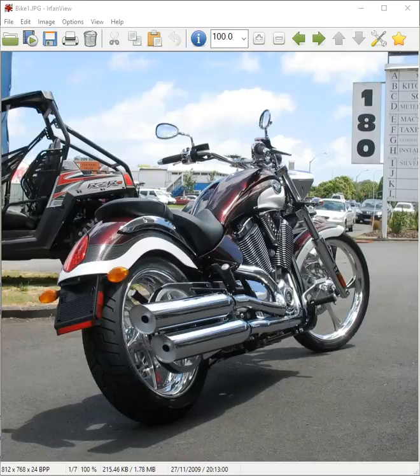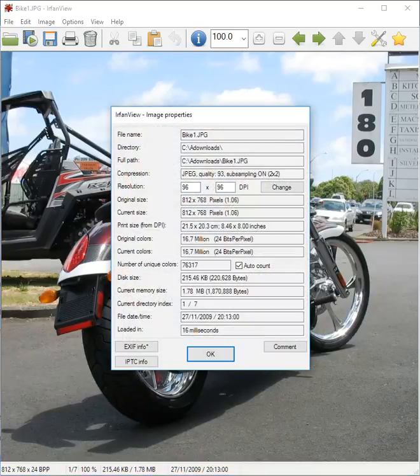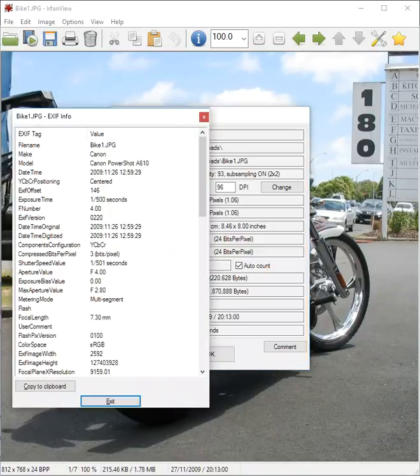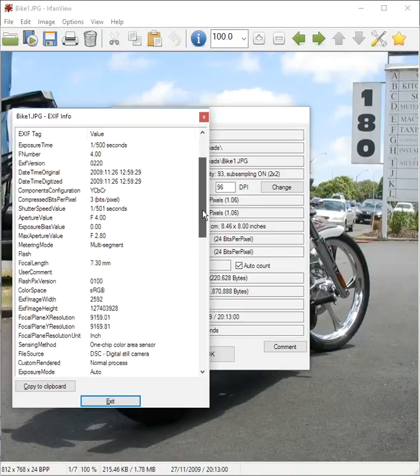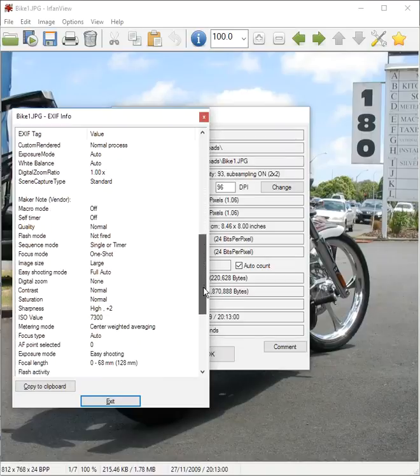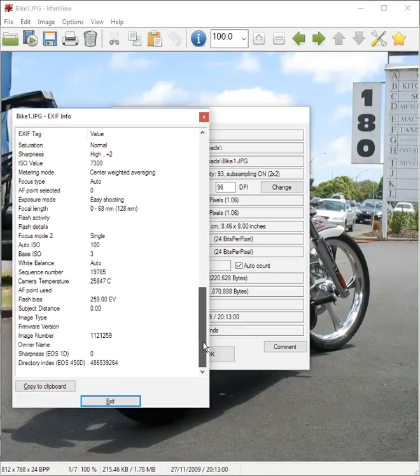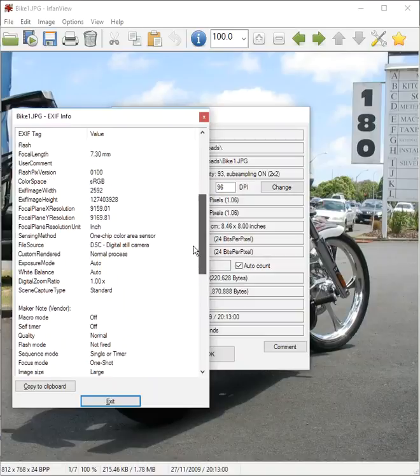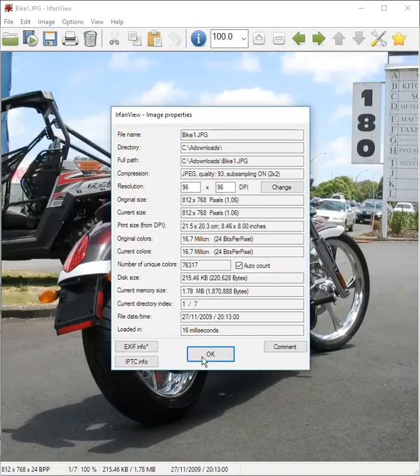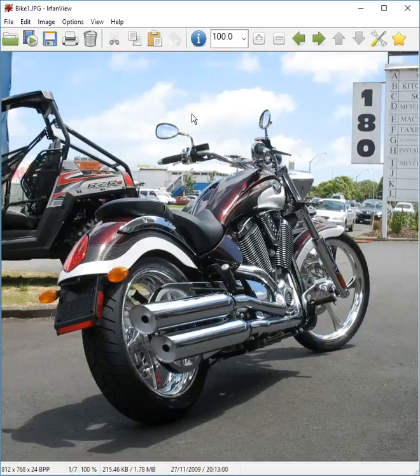So I've got a photo open now, and if I push I on the keyboard for the photo information, let me just highlight that and push I. That tells us a bit of detail about the photo, and then I push E, that will give us the EXIF information, which shows us the date and time the photo was taken, and even the camera type. If we come down here, there's a little bit of information about that, so it's quite handy.